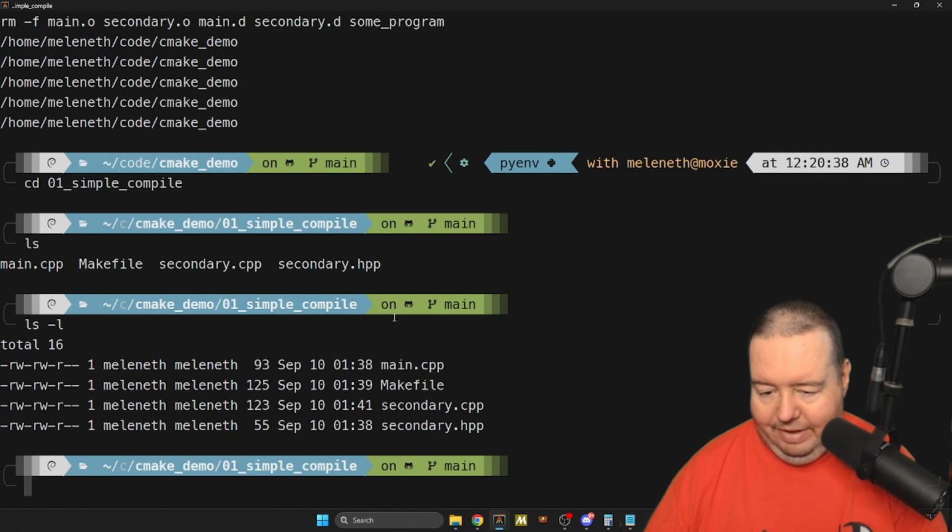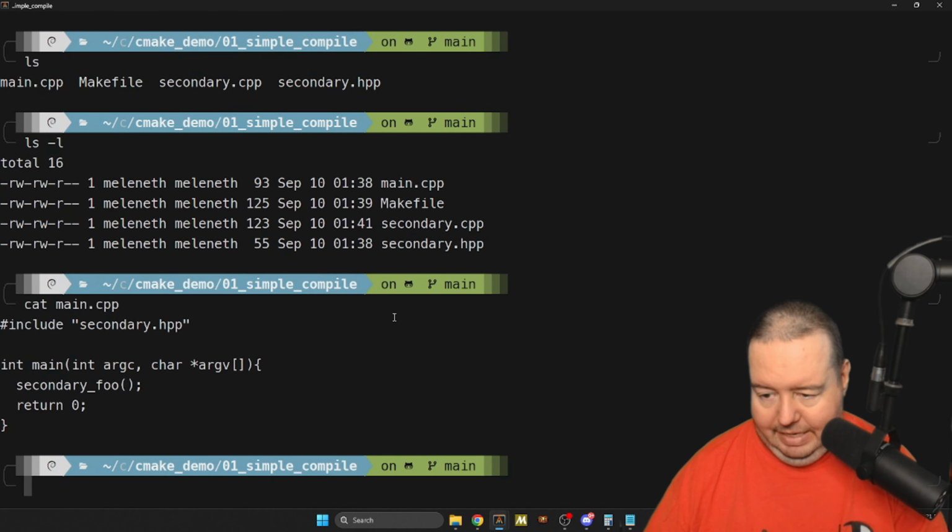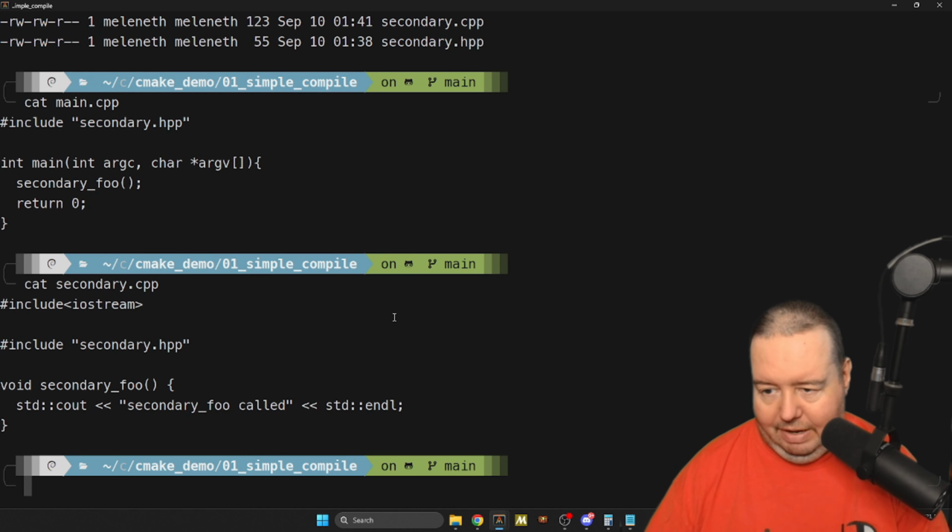Okay, so here we have a makefile and a couple of source files. We have main.cpp, we have secondary.cpp. Main.cpp includes the header file, secondary.hpp, as does the secondary source file. The code itself here is not interesting at all. We're just calling the secondary foo function inside main and returning 0. This is strictly about being able to compile stuff. This is not about any type of good C++ practice or anything like that. So this is just worrying about the compile things.